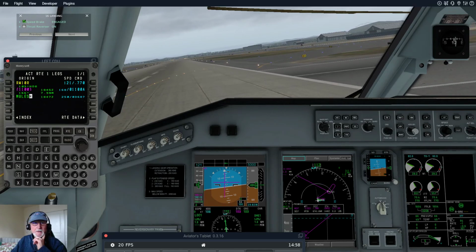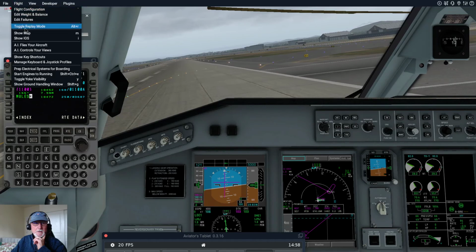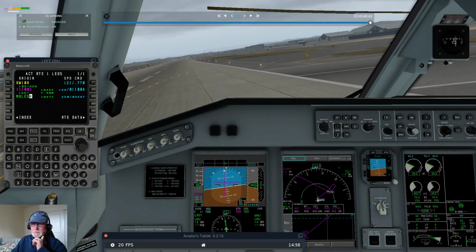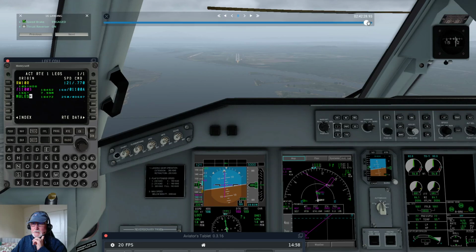Well, let's take a look at the landing, just out of curiosity. Toggle replay mode. See if I can see.